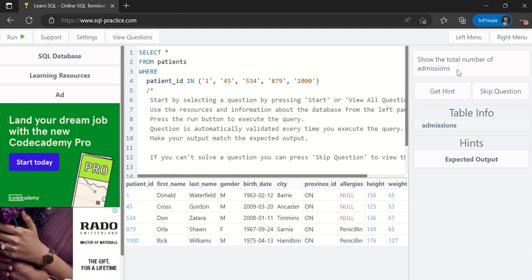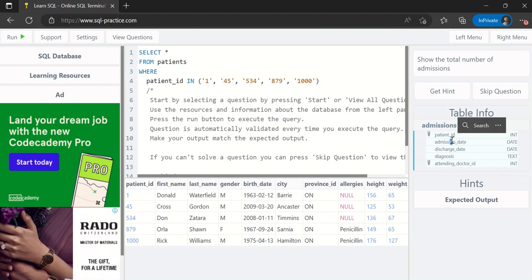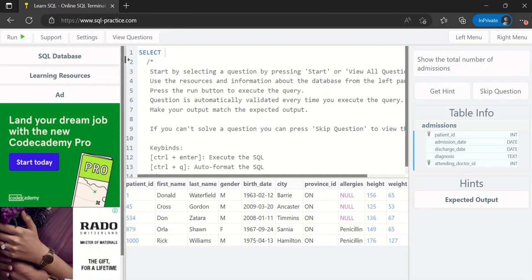Show the total number of admissions. So the table name is admissions. Let's see what is the information. It has columns: patient ID, admission date, discharge date, diagnosis, attending doctor ID. So I have to show the total number of admissions. So for that, I will select count of star from the table admissions. So what I'm doing is select count from admissions. This will give me total number of admissions. Let's try to execute this.